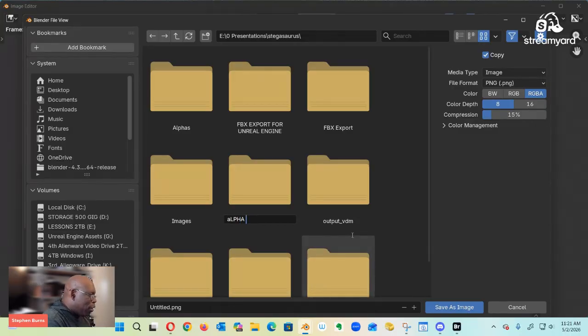alpha. Oops, I got the caps lock on. Unlocked. Alpha previews.